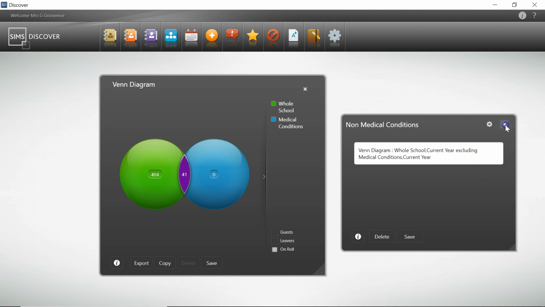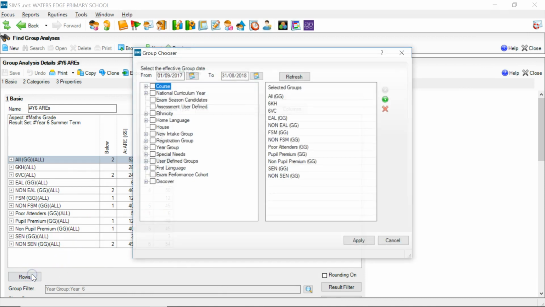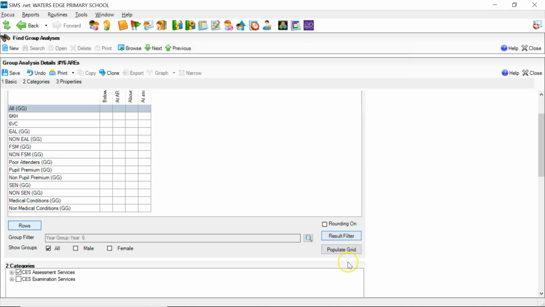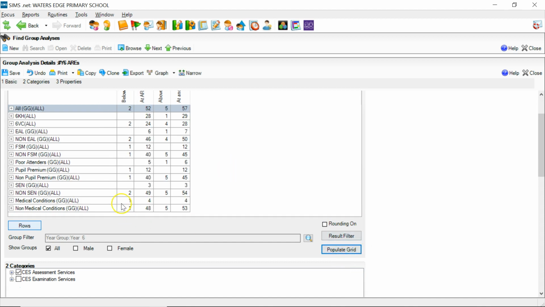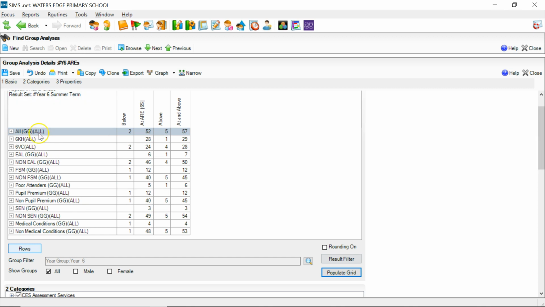So now I can come out of SIMS Discover, close it down, go back to rows, and if I look in Discover already, I should have, and here they are, a group for medical conditions and another one for non-medical conditions. I can click on Apply and then click on Populate Grid, and there it is, already populated with pupils. I have 5 pupils effectively in this group of Year 6 pupils. So that's how we can use SIMS dynamic groups to populate the rows here with some really useful groups of pupils.